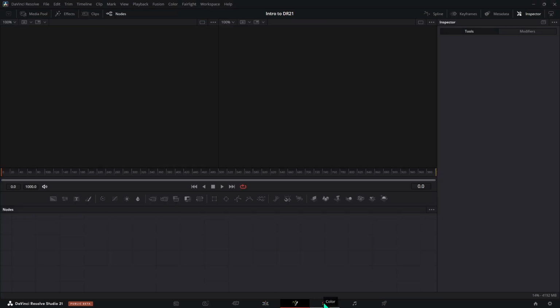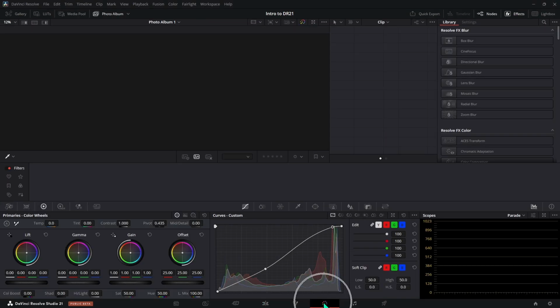Let's go over one more to the right, and we have the color page. I can do basic curves here. I can make color changes here. This is auto color grade. I can also auto white balance.